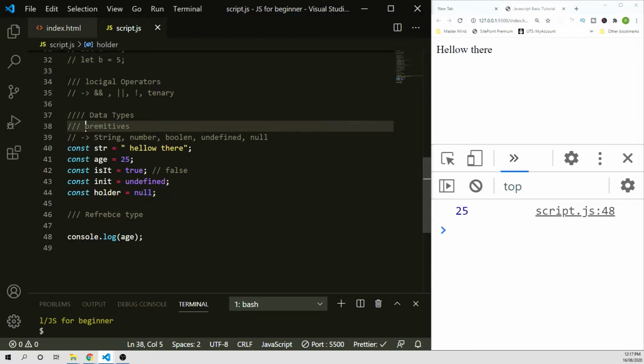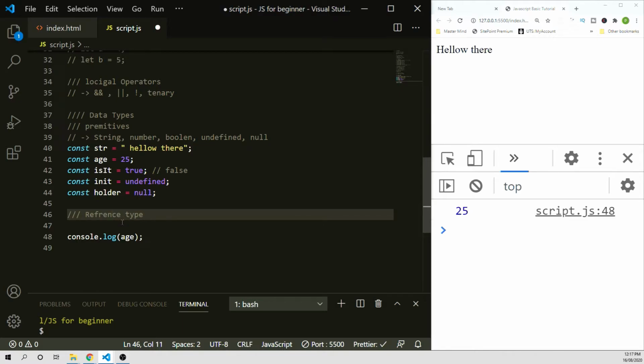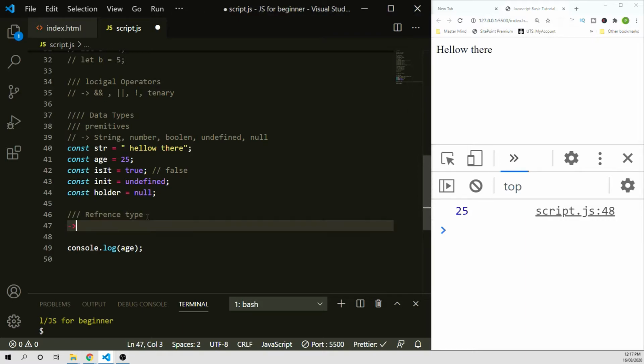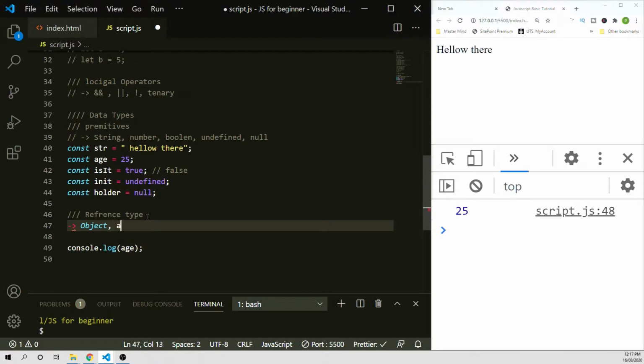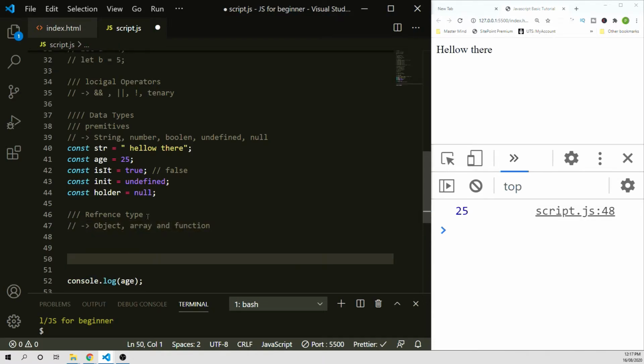Okay, that's all for the primitive data types. Let's go to reference data types. We have a few of them. They are object, array, and function. So let's check it out.